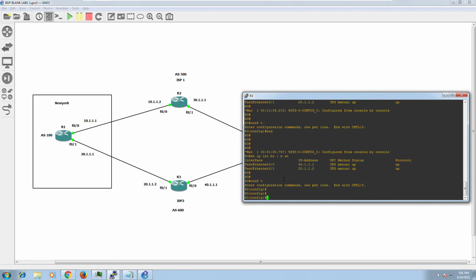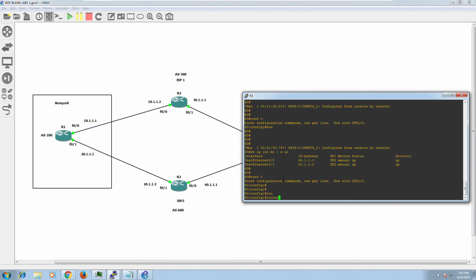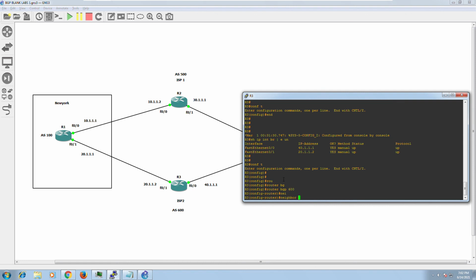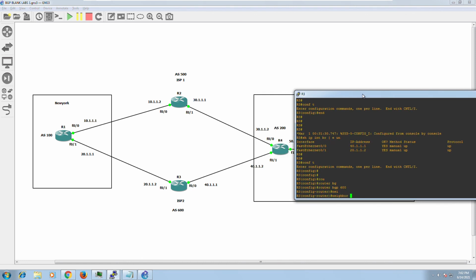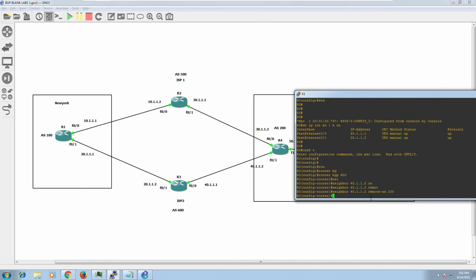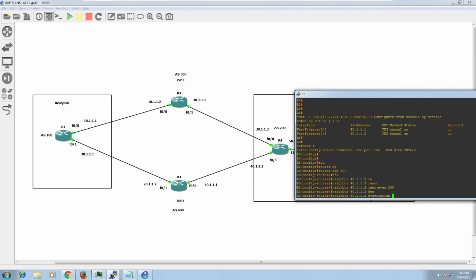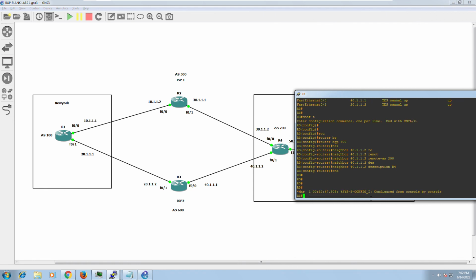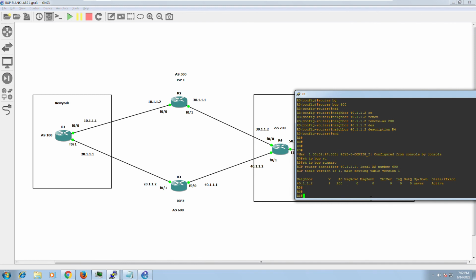What was I doing here? Okay, router BGP. What is my AS number? 600, right? Neighbor. What is the neighbor IP address on this one? 40.1.1.2. Remote AS is 200. And then let's put a description on this one here. Router 4. Show IP BGP. It takes a few seconds for the BGP to come up.